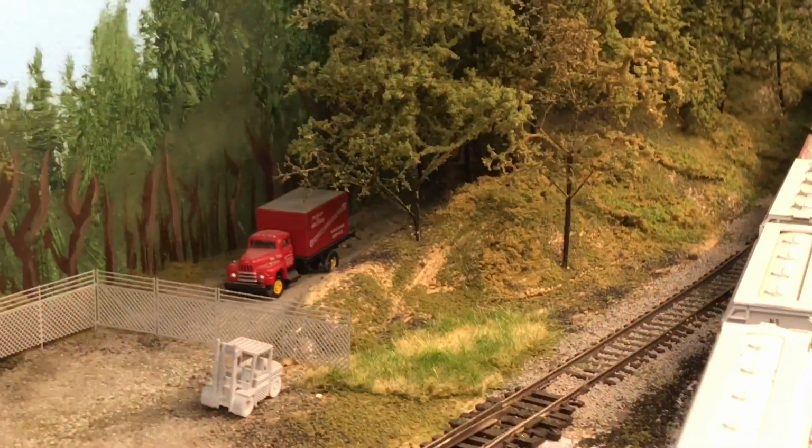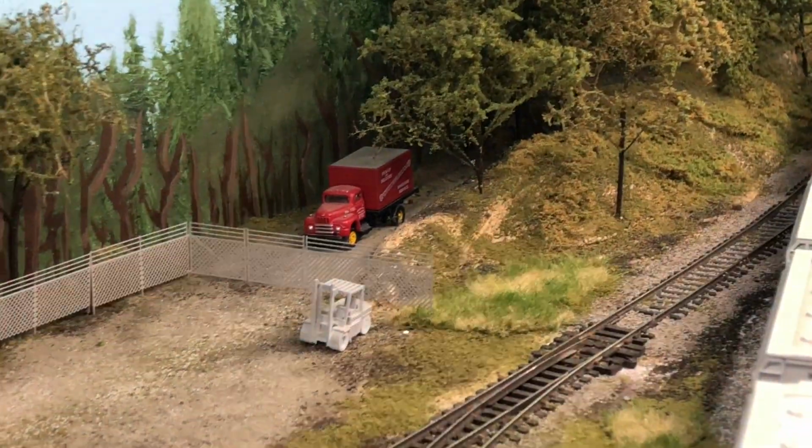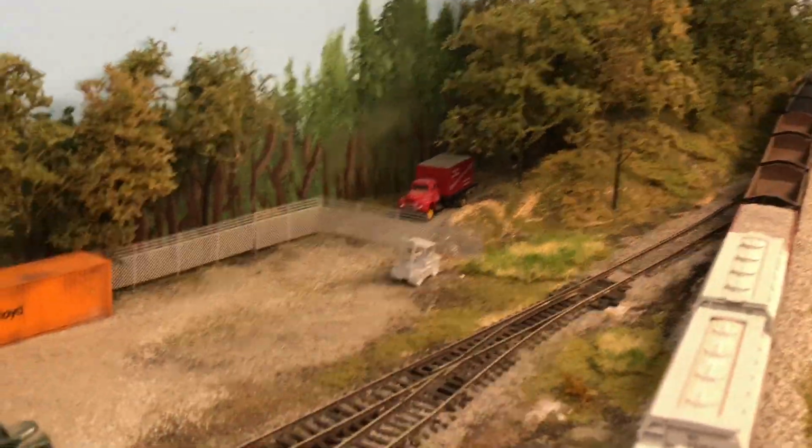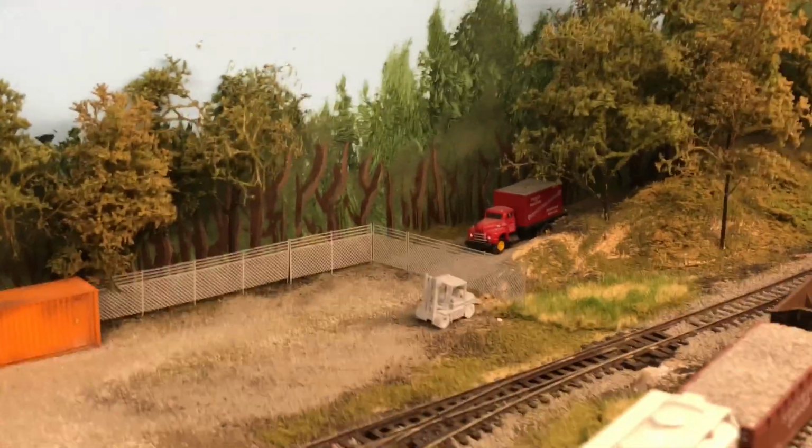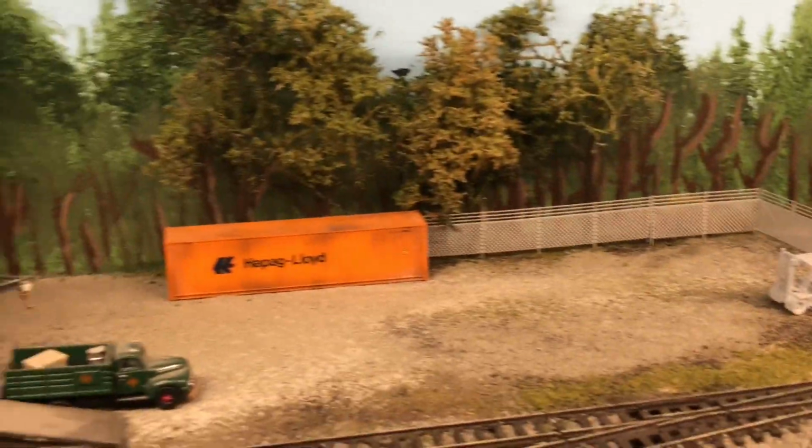And there's a little access road here for the trucks and stuff to come in. And the fencing I haven't finished, and that forklift obviously I haven't finished. But yeah, it's a nice little facility.